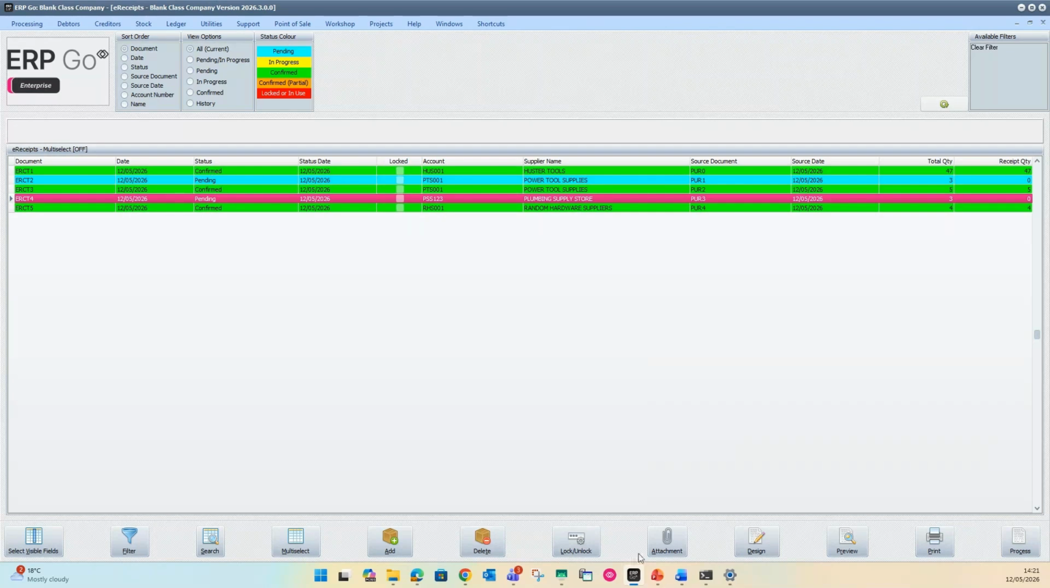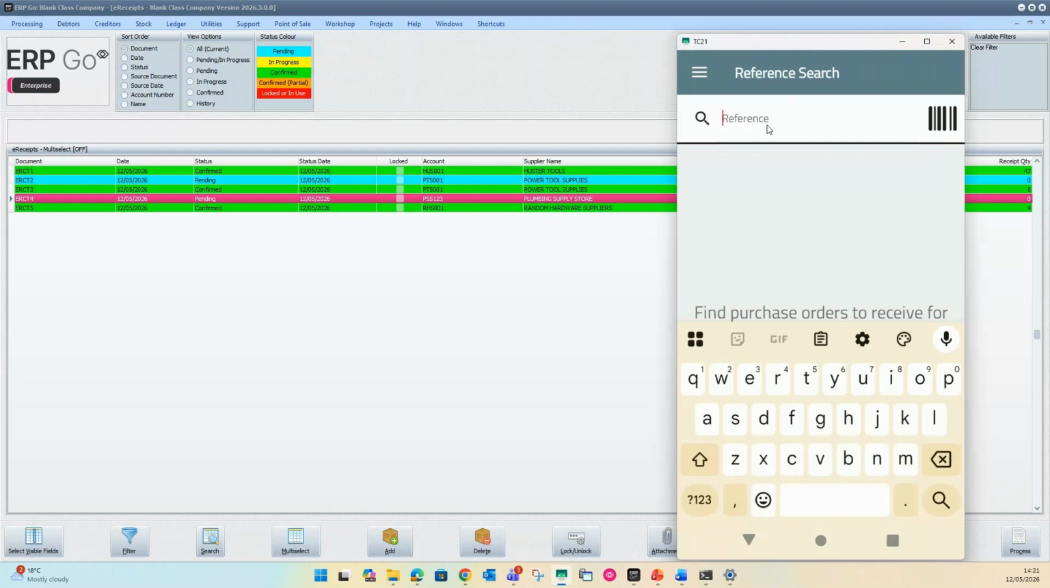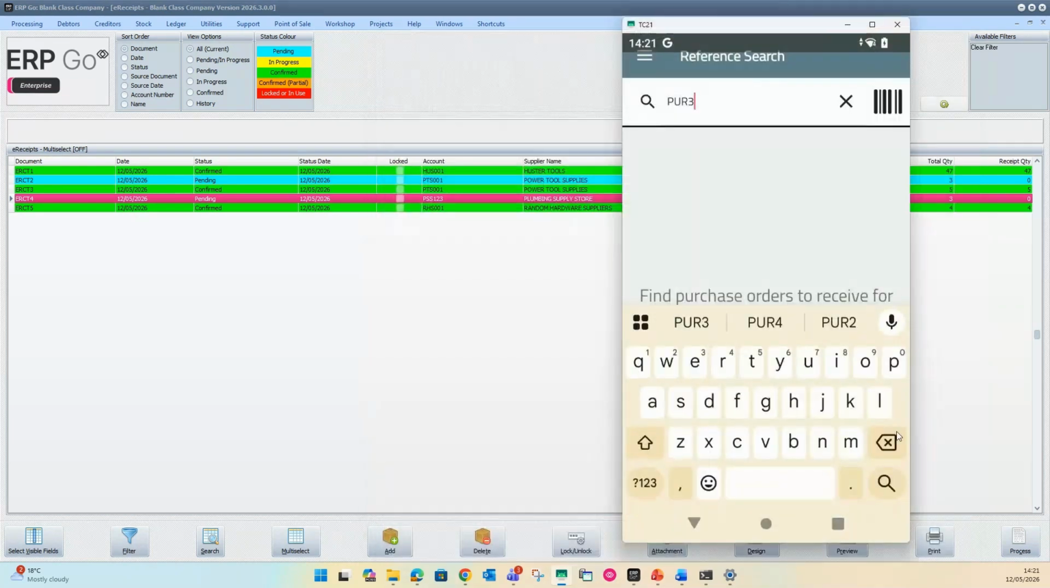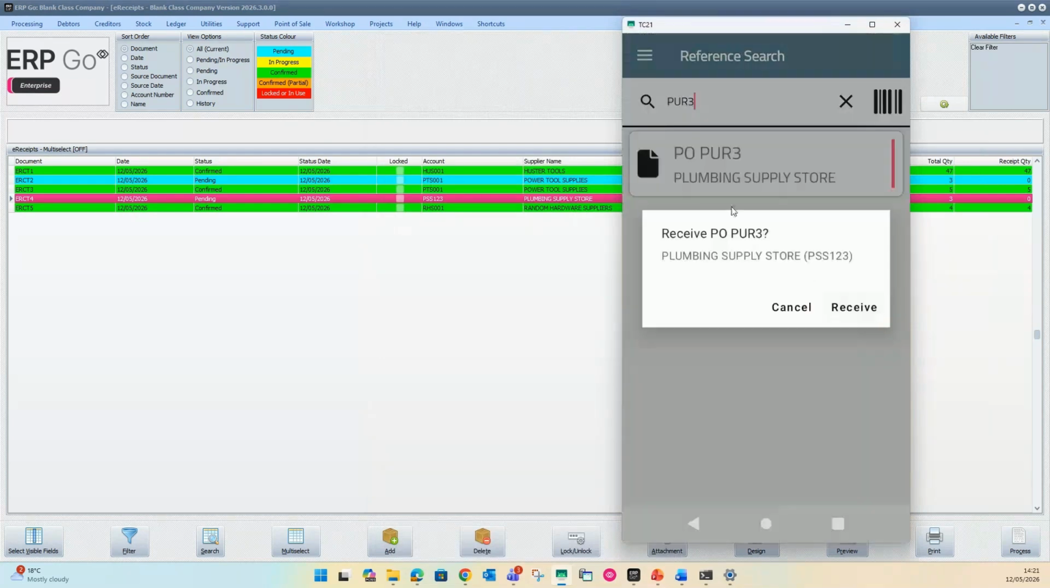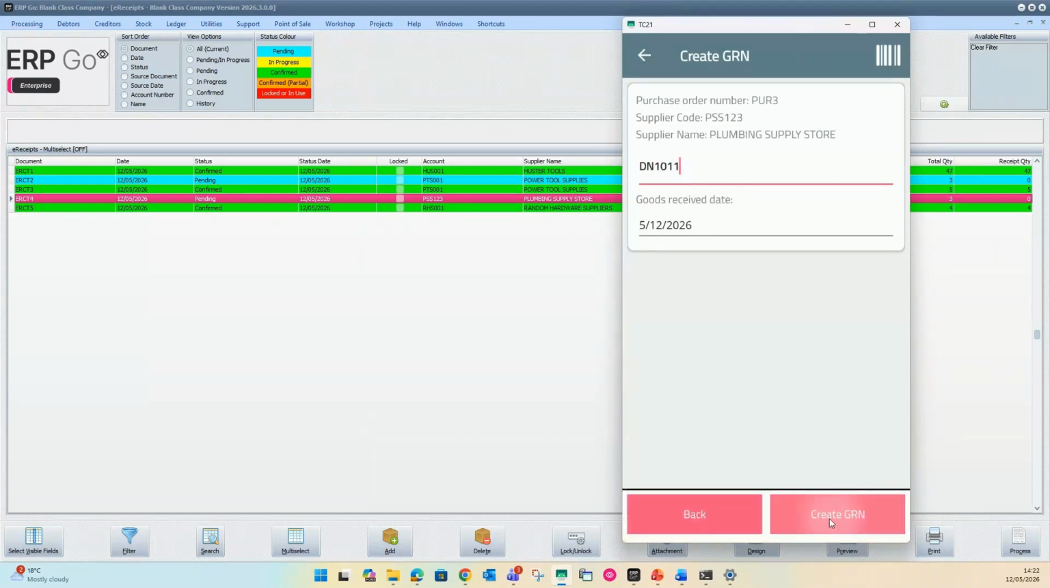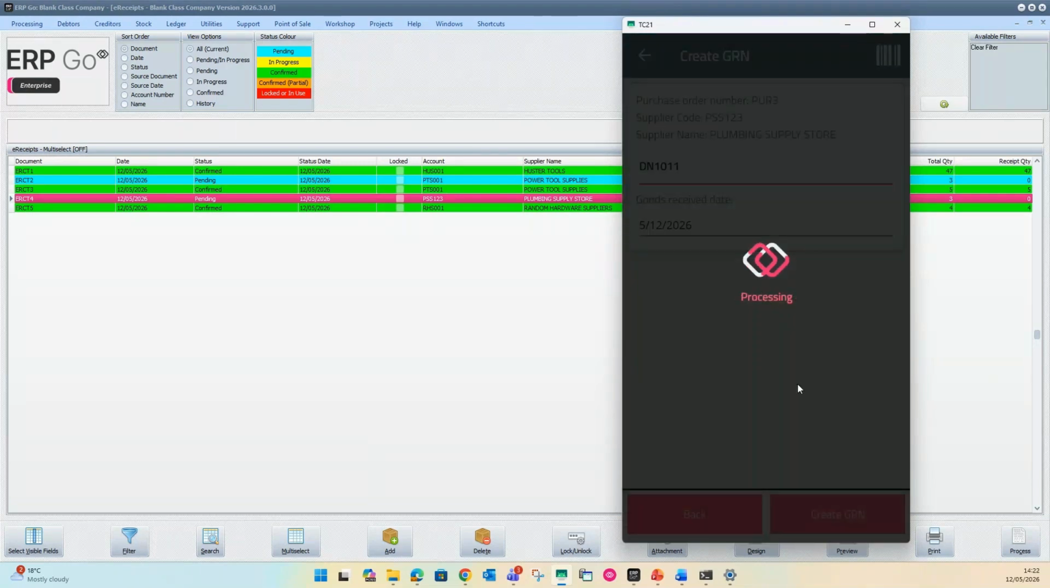You can go ahead and do another one. So I've just this morning created a few. So I've got PUR3. Yes, PUR3. Once I search for one, I can then go ahead and receipt the goods. Again, 1011, my delivery note or invoice number, and I can go ahead and GRN those goods.